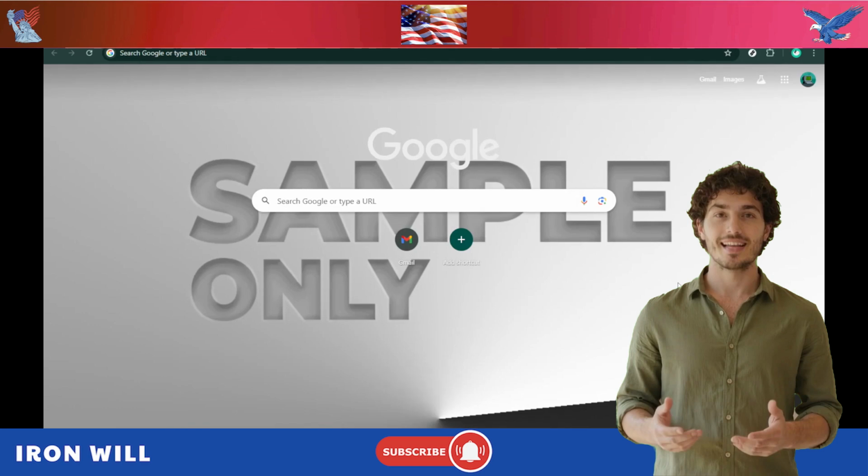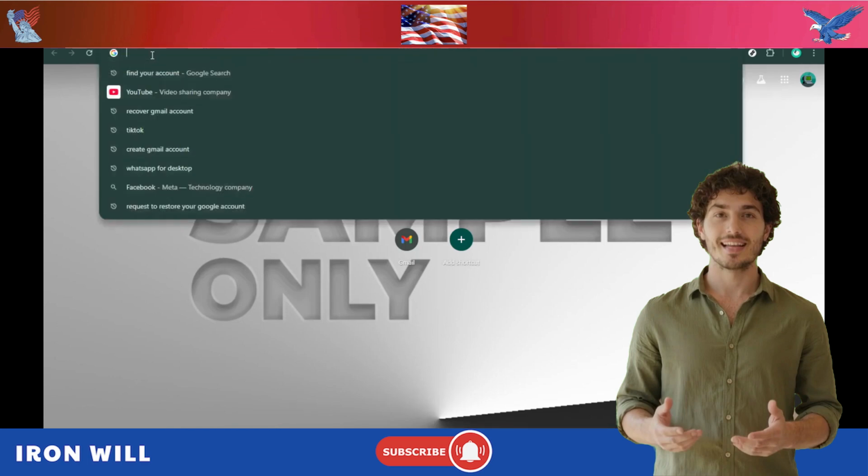Before we begin, it is important to consider if the account was ever deleted. Keep in mind that once a Google account is permanently removed, it is unfortunately not recoverable, even if the system says the name is taken. This happens because Google prevents anyone from reusing old usernames once they have been deleted. If you are sure the account still exists, let's start the recovery process.